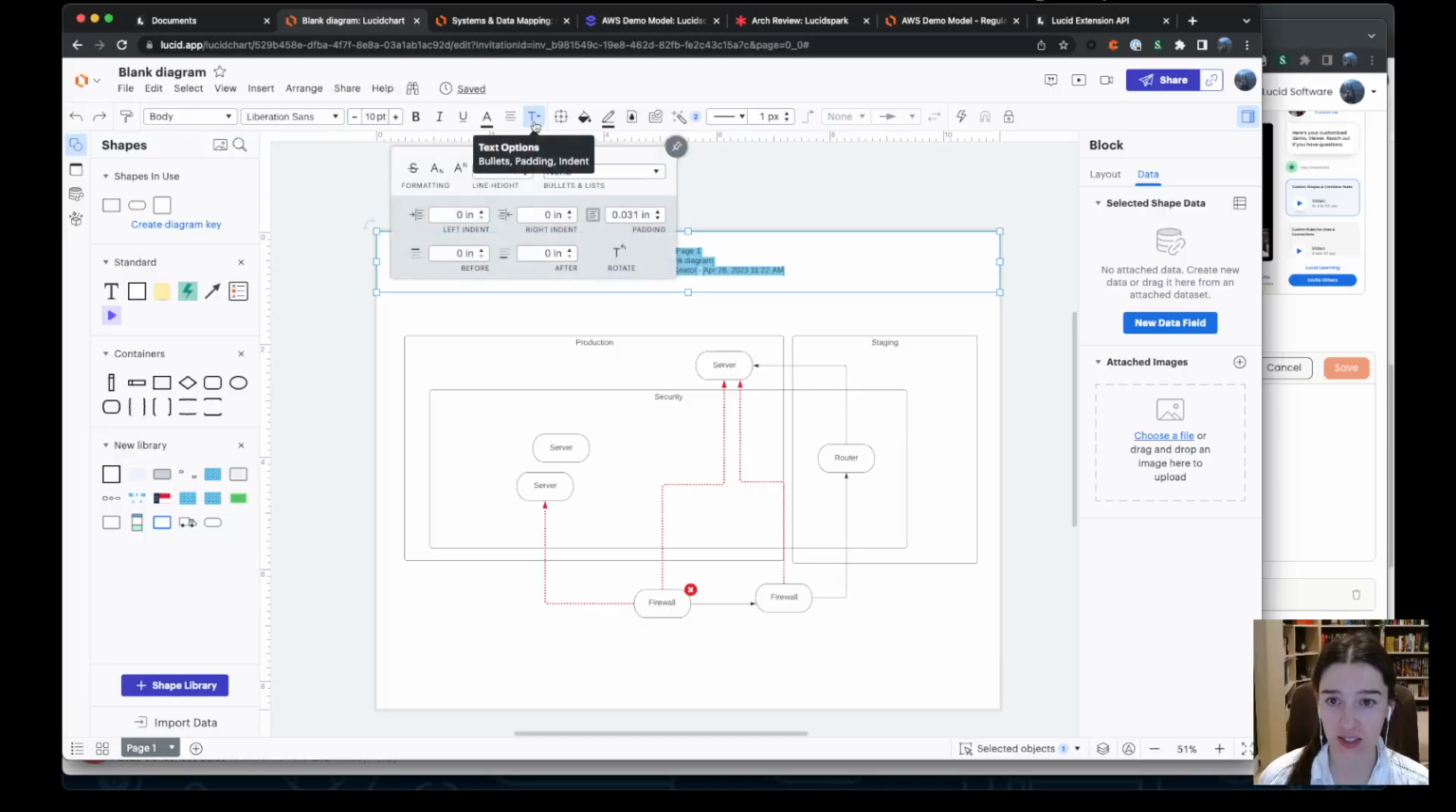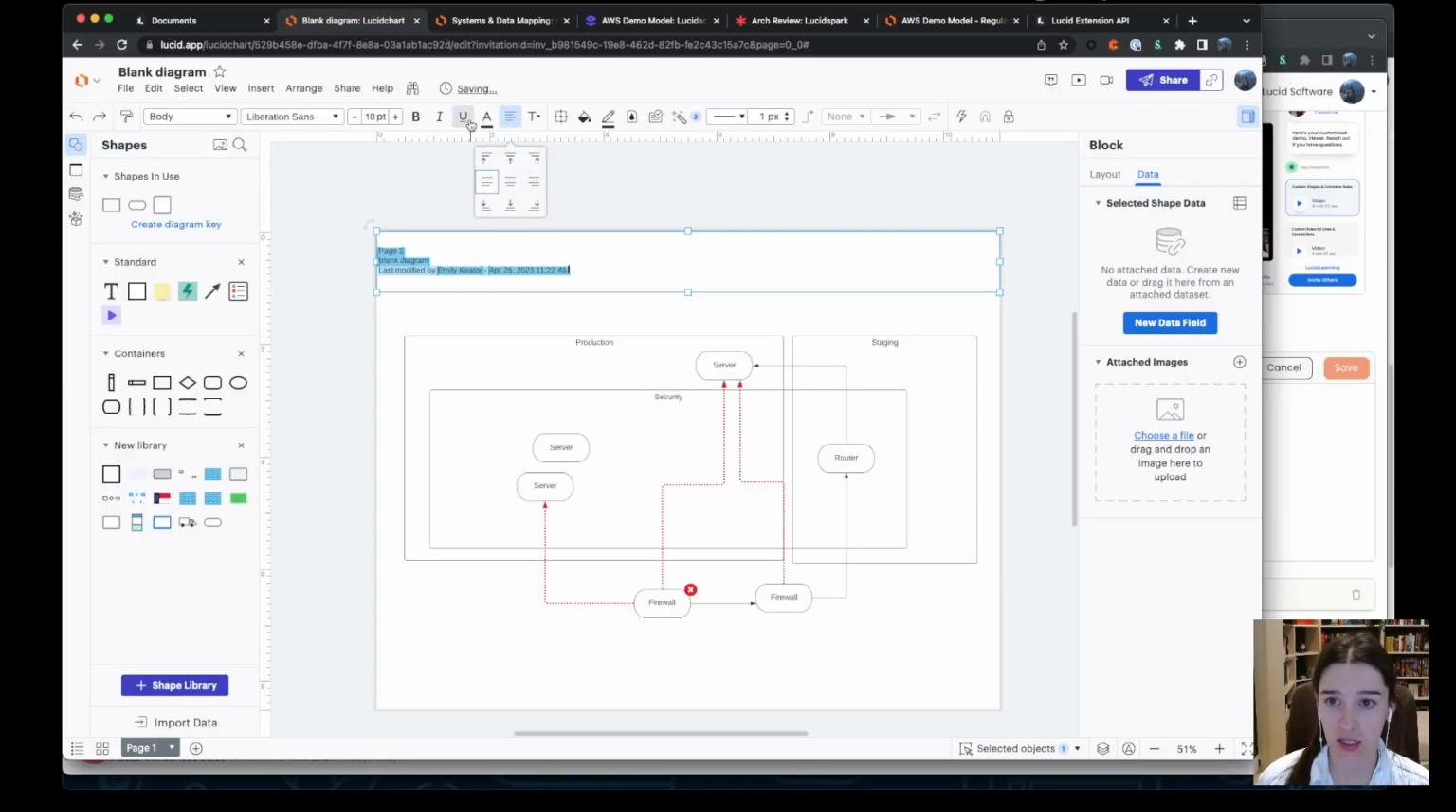And I can then leverage text styles. Maybe I want to have it over here. I'd like the font to be slightly bigger, maybe italicized. I might make some of these bits bold and again, maybe a little bit bigger. Maybe the title won't be italicized.